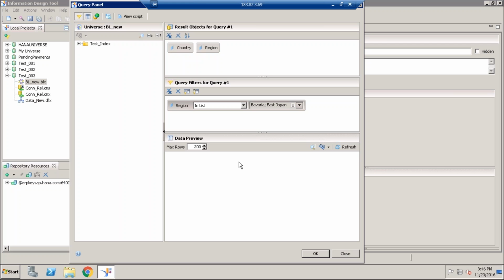I said a small correction on aggregate tables. I said we should not make joins from the detail table or fact table to the aggregate table, but that's wrong. We can make the joins from the detail table to aggregate tables and from fact tables to aggregate tables. That's a small correction. We can make the joins.